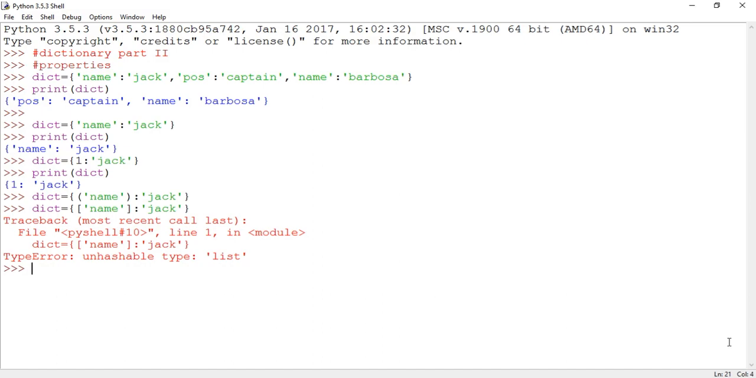So we know that keys must be immutable, which means you can use string, number or tuple format as dictionary keys, but something like a list as a key is not allowed. So this is the second property of dictionary keys.